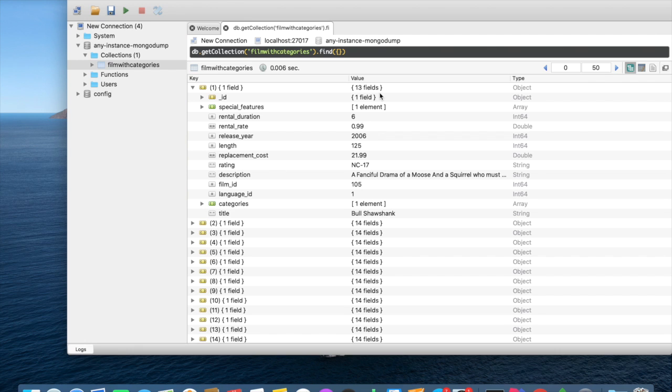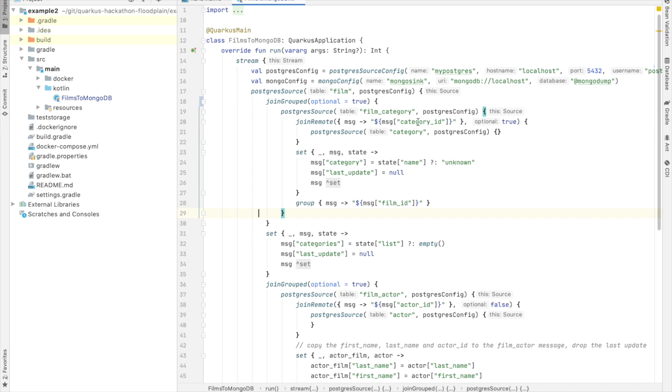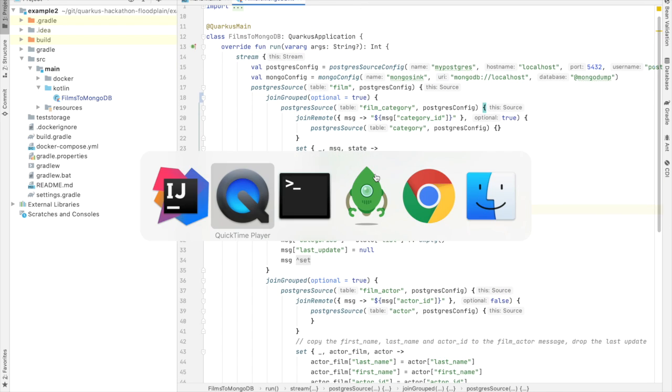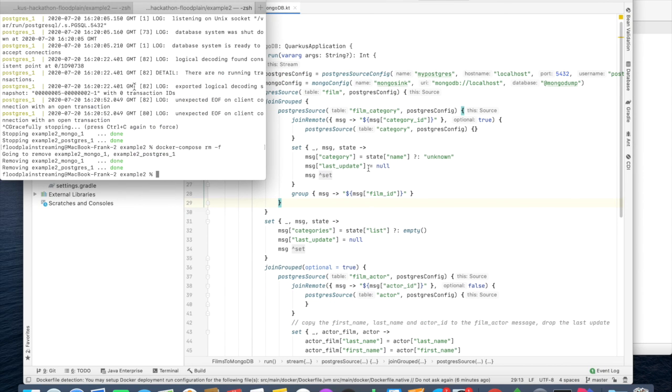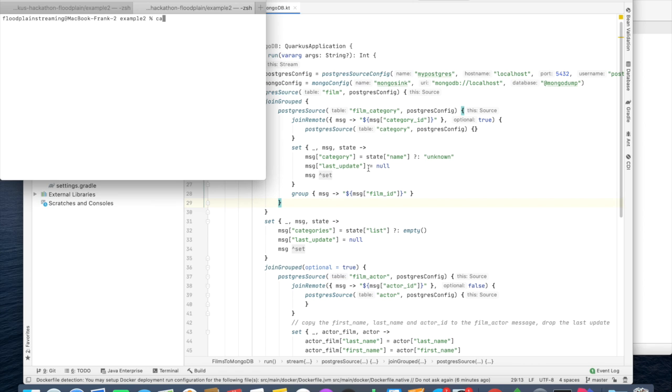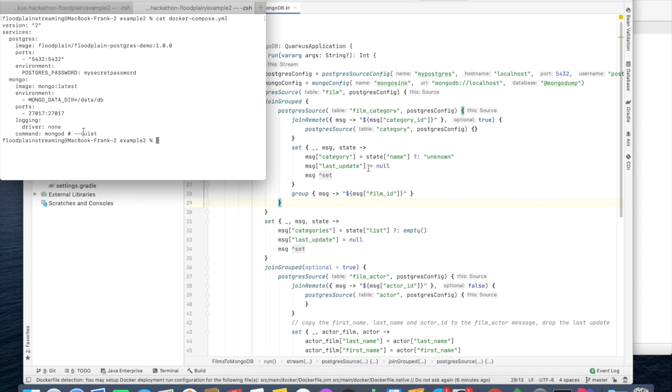It's eventually consistent, but if you don't make ridiculously big transformations, it should be in milliseconds. We are going to do pretty much the same code. I already compiled it here. Let's look at the Docker compose file, because now we see there is no Kafka, there's no Zookeeper, there's only Postgres and MongoDB. So let's bring it up.